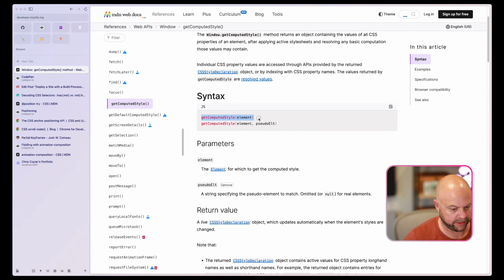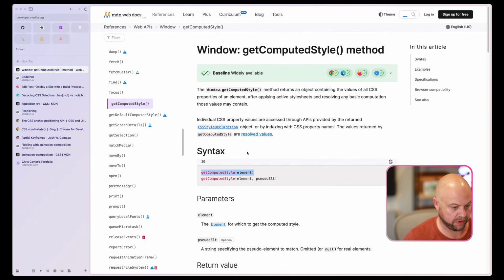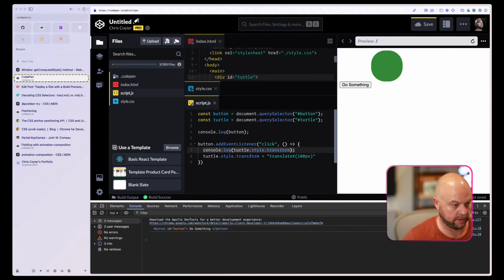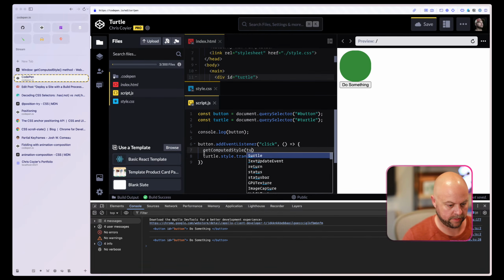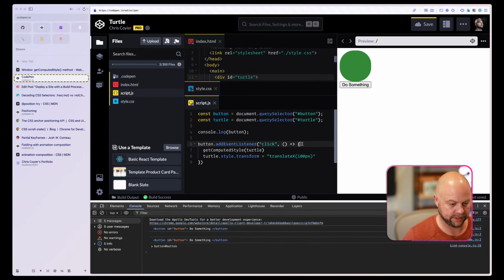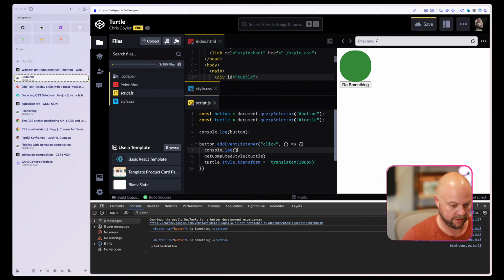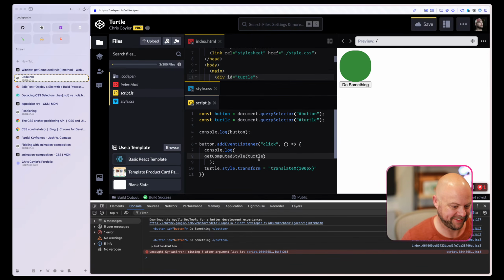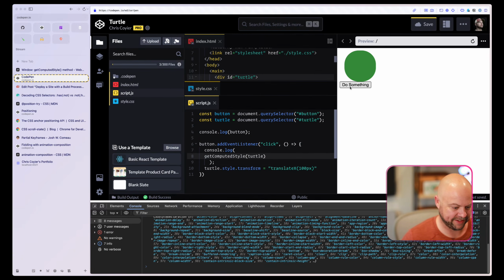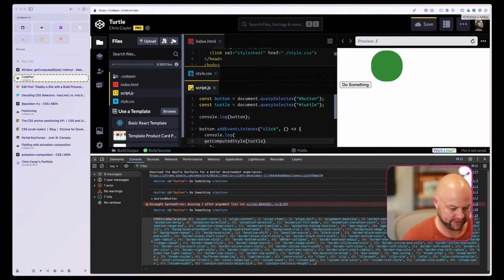You just call it with a reference to the element. Okay. I need to call this pen turtle so I can see what I'm doing in the sidebar. Can we really just get computed style turtle? But I want to see what it is. Console.log. Sure. What is it? Oh, it's like everything in the world.